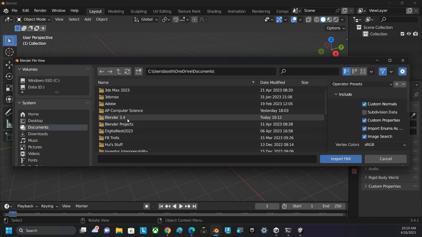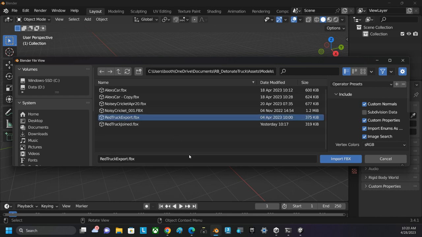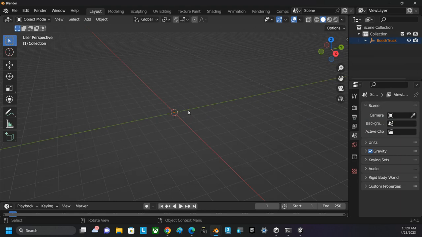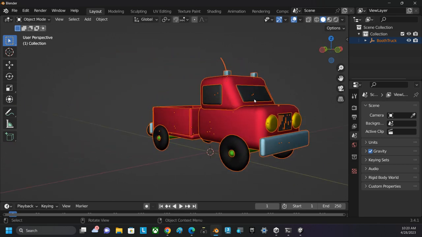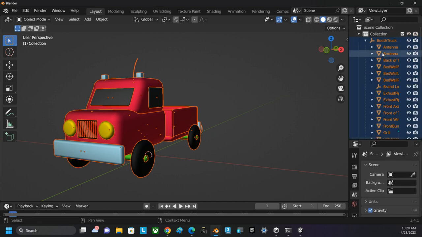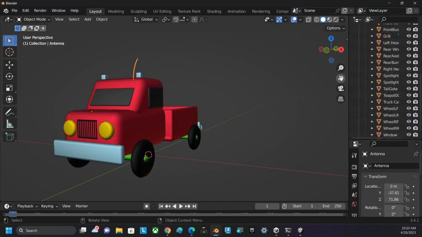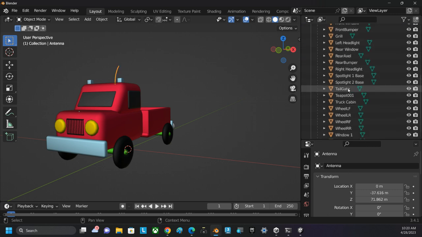I'm going to navigate to my Unity project, down to my Models folder, and there's that red truck export FBX. And I'm going to import that model in. It is really tiny, but I'll middle mouse wheel in here and find that model. And I can see, if I look over in my collection, that it consists of all these little bits and pieces that make up the components of the whole truck. This object, this booth truck, is actually just an empty game object that's the parent object of all of the meshes that make up the truck.